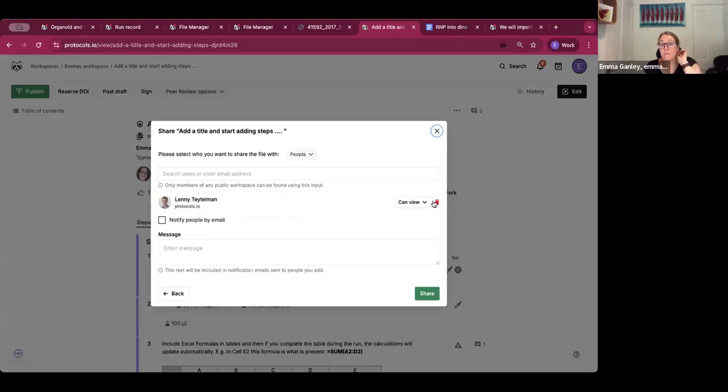So we can share with somebody, we can change the permissions that they have. If they can view, just preview, can edit and publish, or be a co-admin. You would have to click share as well. You can send them a message at the same time. So that's individuals, you can share this way. You can also share with a workspace. So if you're working in your workspace and you want to share with the whole lab, you could find your lab workspace and share with the whole lab that way as well. So lots of different ways of sharing privately this way if you want to do so.